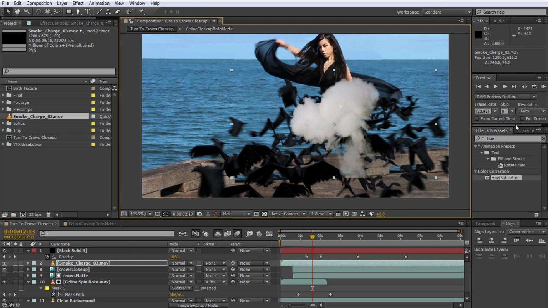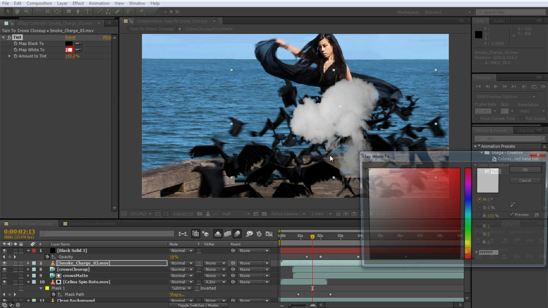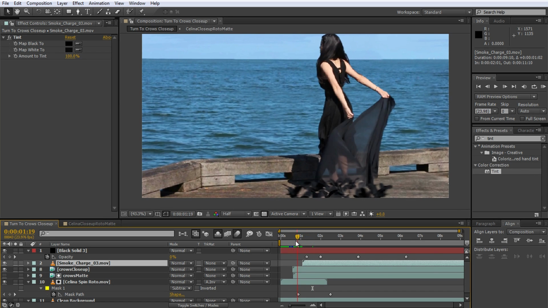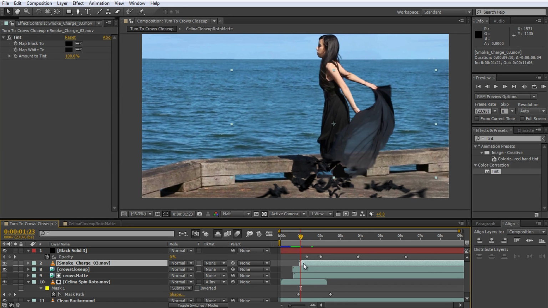Since I want the smoke element to be black, I will add a simple tint effect to it and set the map white to property to black to create a thick dark smoke. Next, line the smoke up with your dissolve into crows effect and scale the layer up to match nicely over your footage. I know I'm doing a rough job here, but this is just so I can show you how to properly use your ZDepth layer.